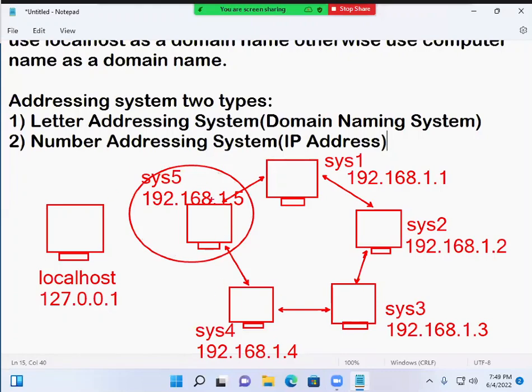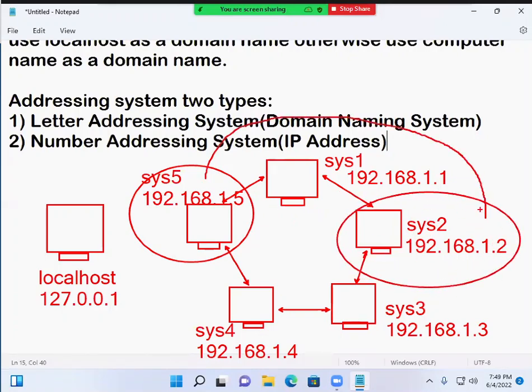Suppose the Java program is here, the database is here. Then if this system's program wants to connect to this system's database, what do we have to do? This domain name we have to write in the URL. See, yesterday's given URL: jdbc colon oracle colon thin colon. Now system2 you have to write. Then the system2 computer's database is connected. That is the domain name. Is it clear? Try this one for understanding.